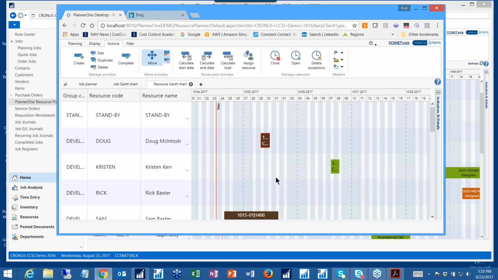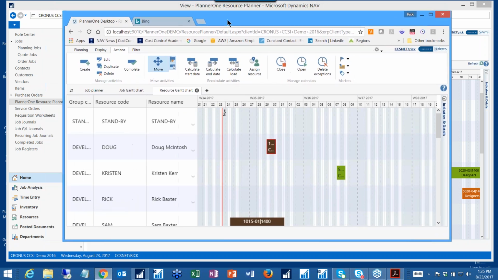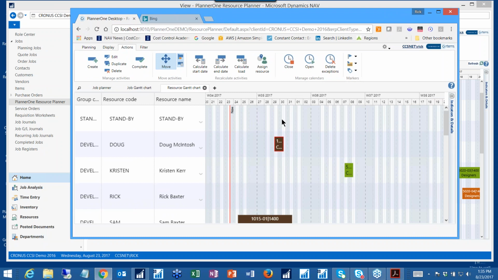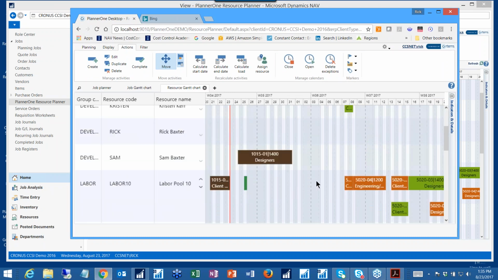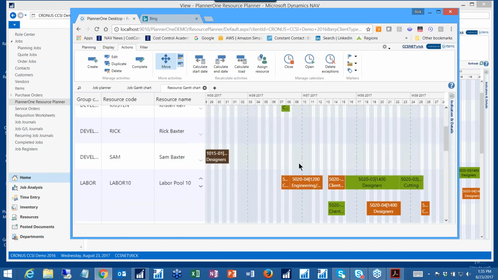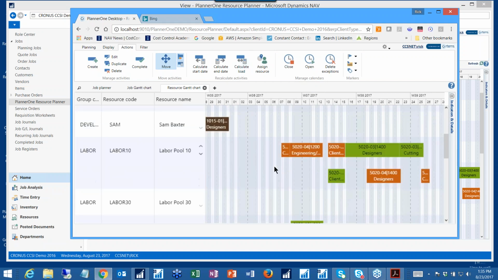But the master scheduler has the power. And if this was on a tablet, so if you had this browser on your tablet and you're walking around in the shop and you want to see what the current schedule is, you can literally bring it up on your scheduling board right here in your browser. It's no different than Bing or Google, this is just a regular browser. And you can see all of that scheduling information, and the board works exactly the same.